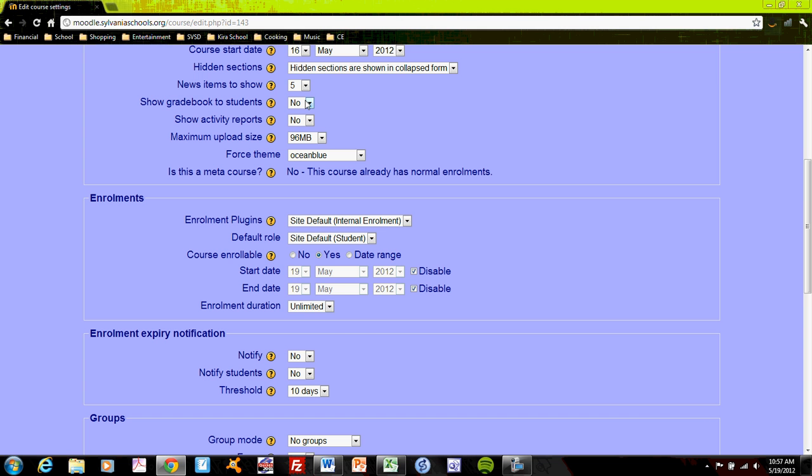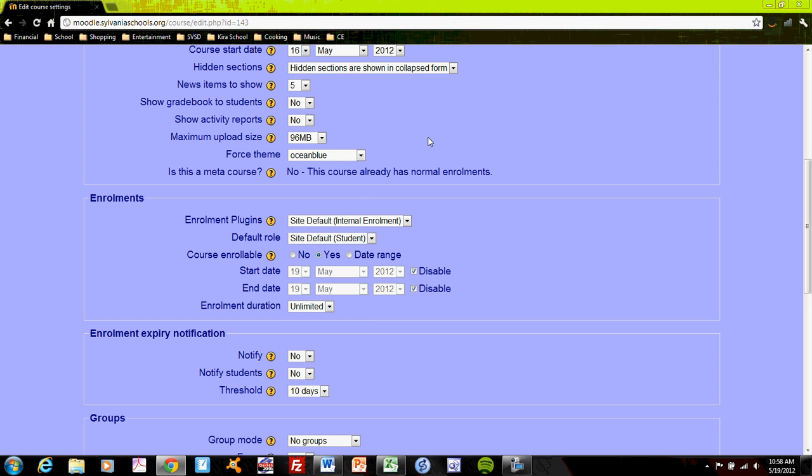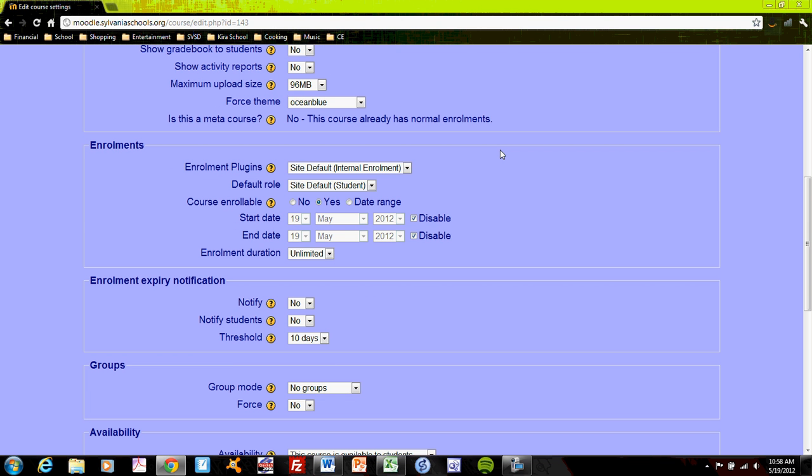We are not accessing a grade book at any point. Force theme, this is the visual design. I'm using ocean blue right now, but you can play around with whatever sort of color design. The color designs and themes are relatively limited for us in Sylvania Schools here with Moodle, but you can find something that should be pretty useful for you visually.